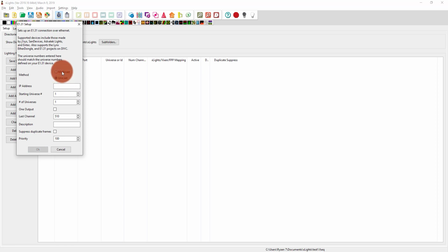With multicast, you don't have to enter an IP address, because the computer sends out the information and the controllers listen and say, hey, I've got a piece of information for me. I'm going to grab it and ignore the rest. Unicast, on the other hand, is where I literally type in the IP address of my pixel controller. So say it's 192.168.0.255. Then I set the starting universe and the total number of universes.